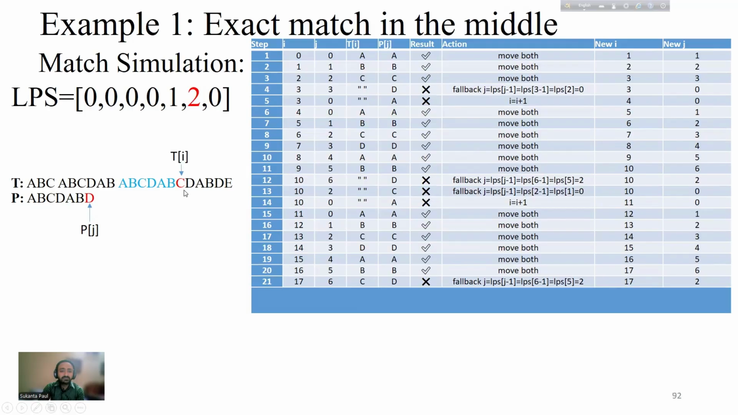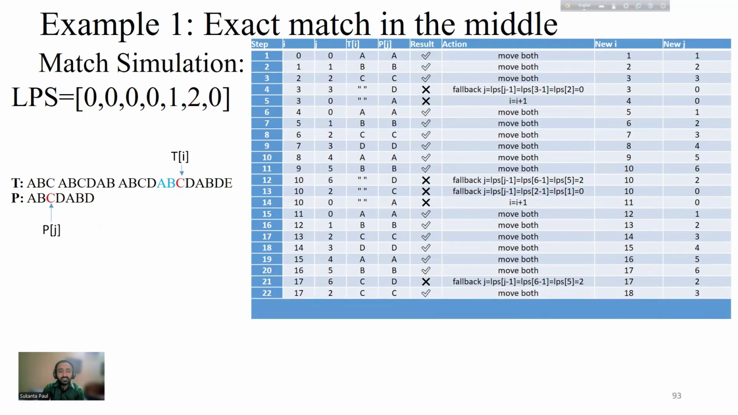Now there is actually a mismatch right now, and the value of j is not 0, so fall back j to LPS[j minus 1]. It indicates it will go to the second position of the pattern, that means position 2 of the pattern. The position 2 of the pattern is C.